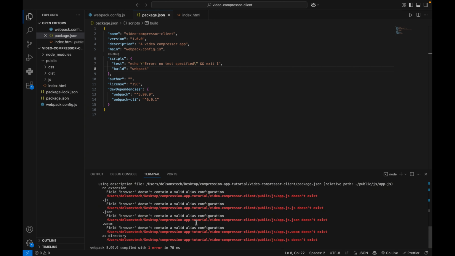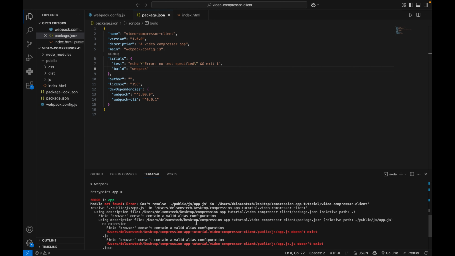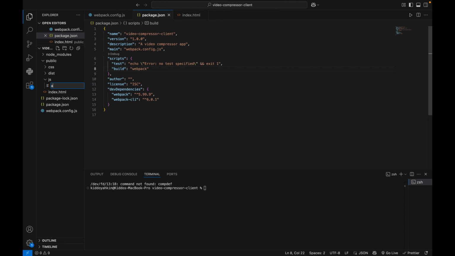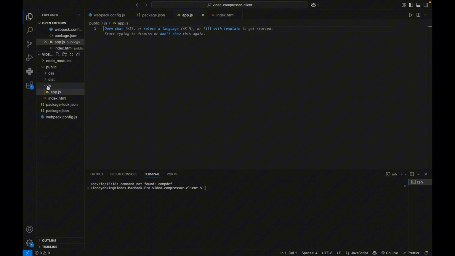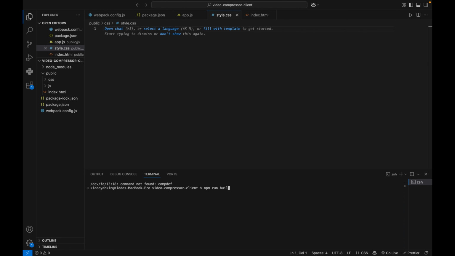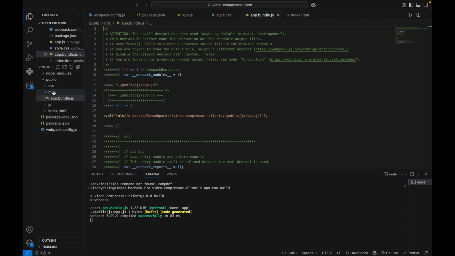Okay, I think we have an error. Now what we have to do is just create app.js because it's not present. We'll just create it in our JS folder because webpack cannot find it. That's why it's giving us this error. So after creating it, we will now run npm run build again, and as you can see here, the build process is successful, and you can also see that a dist folder has been automatically generated for us.